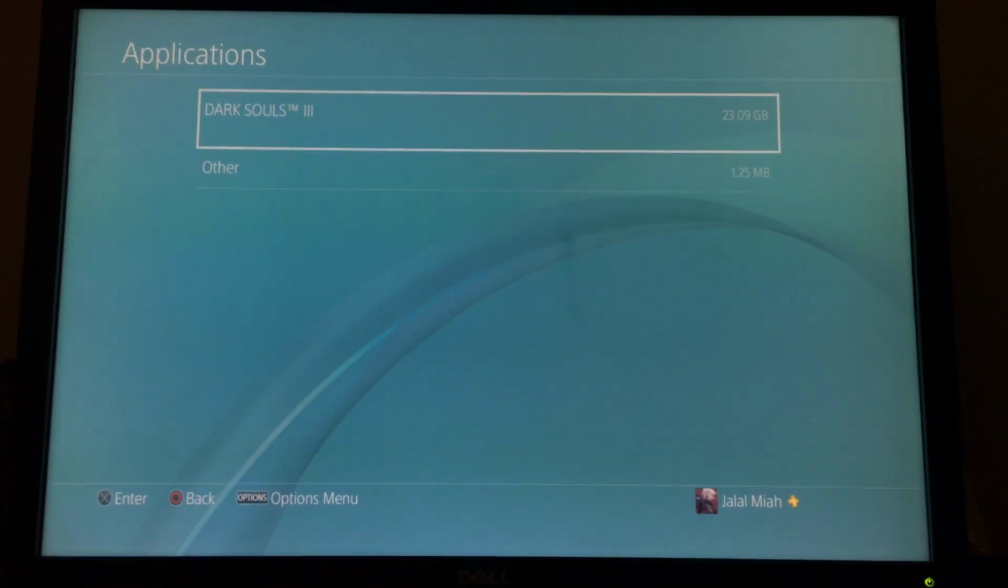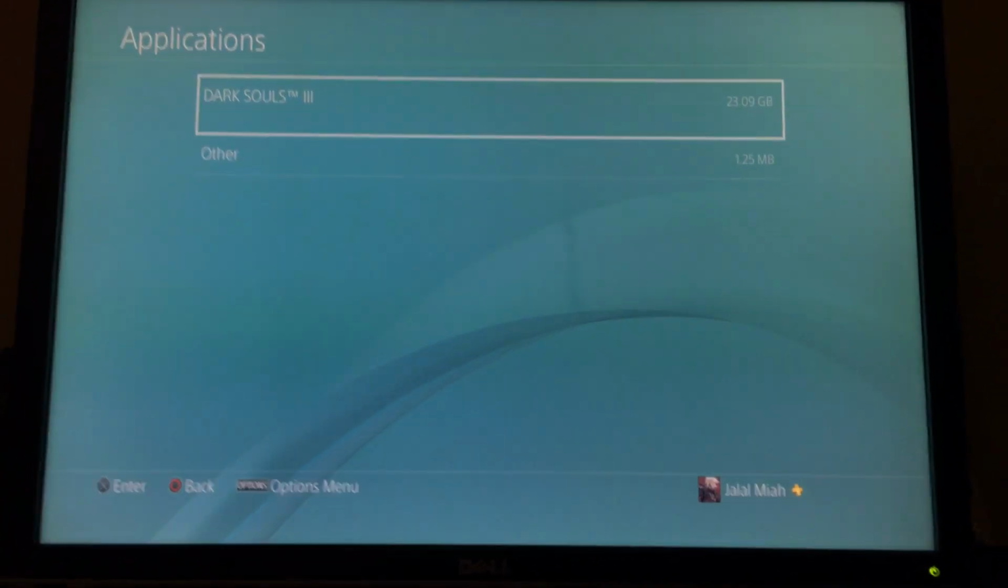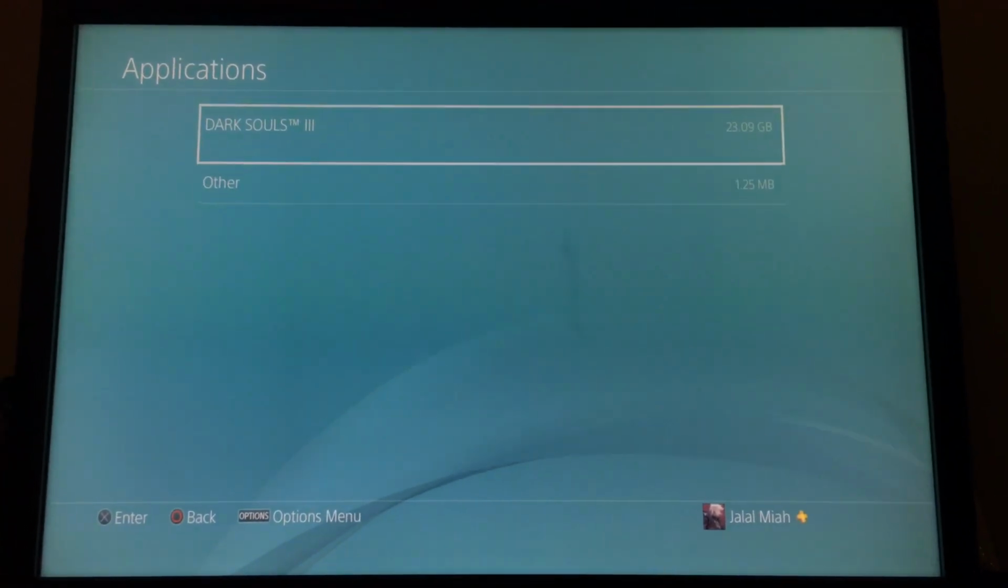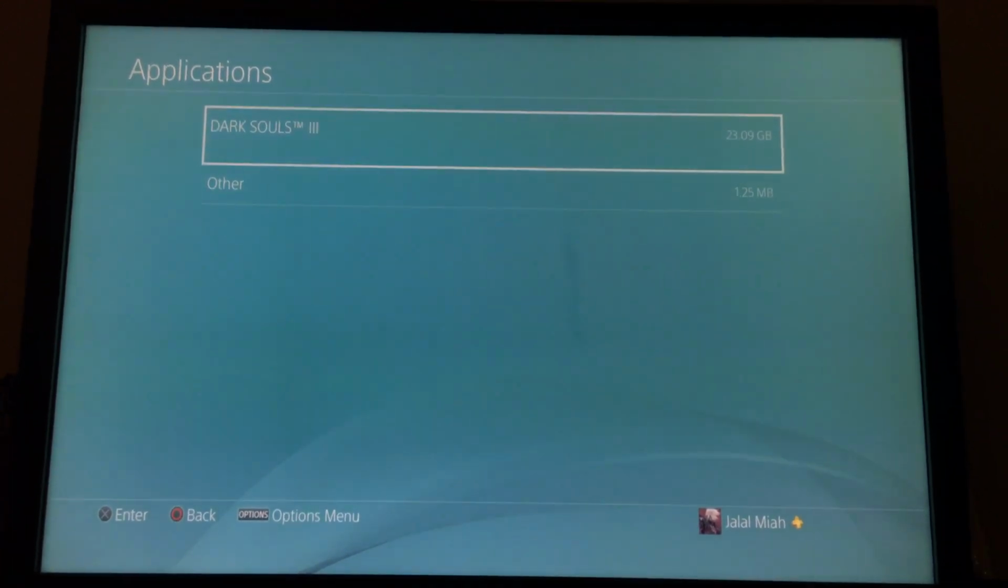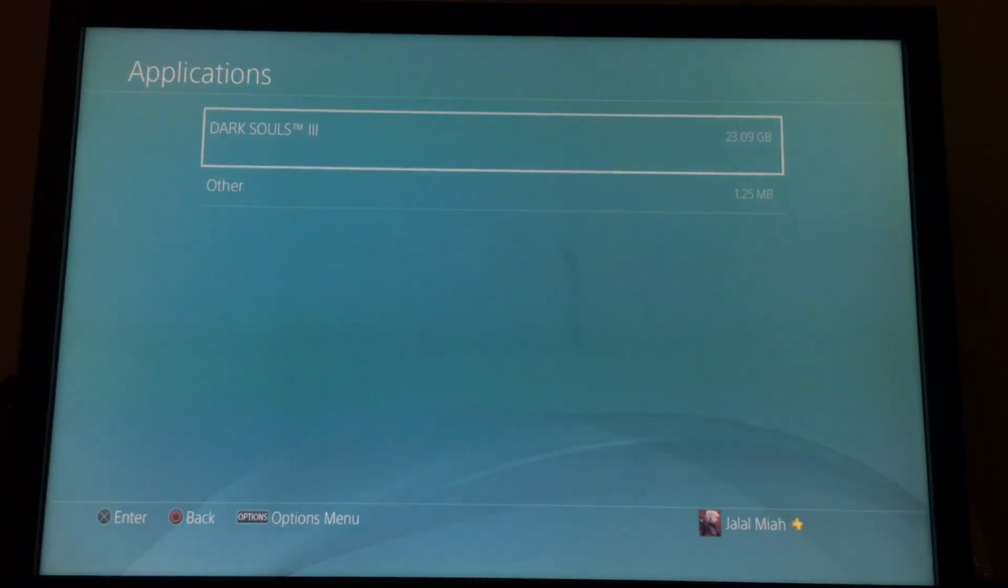That's how I managed to get Black Ops 3 to transfer over. I kept getting the error code, and that is how you solve that error code. So let me know if that works for you. If not, hopefully there'll be a fix soon if it's caused by other things as well.